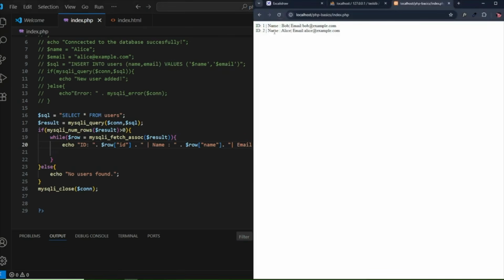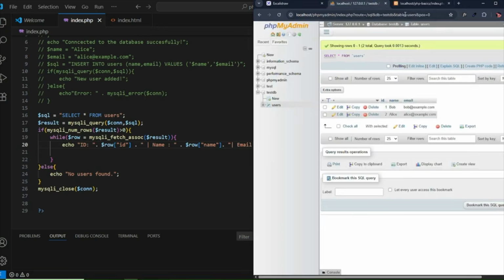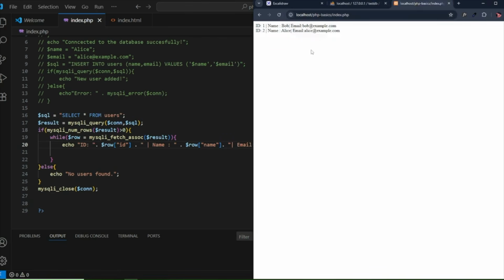So yeah, it has fetched our data from our database, Alice and Bob and Alice. So that is how you can view all of the users directly from your browser. So you've just completed the first major step in building a real-world web application with PHP. We have connected to MySQL, we have created a database and a table, and inserted and retrieved data using PHP.